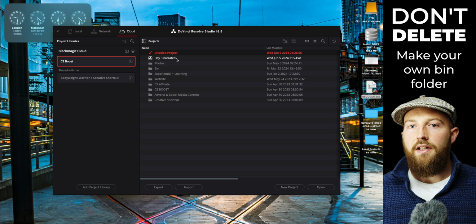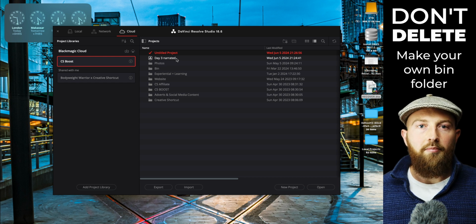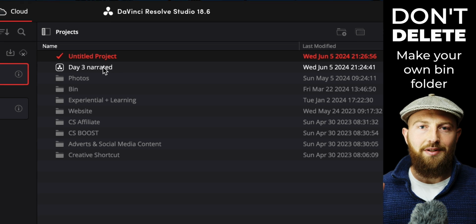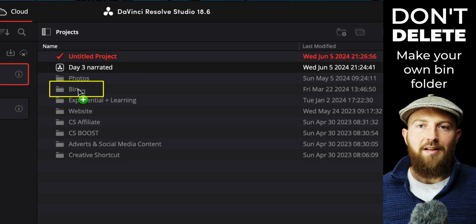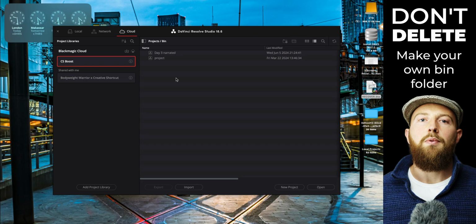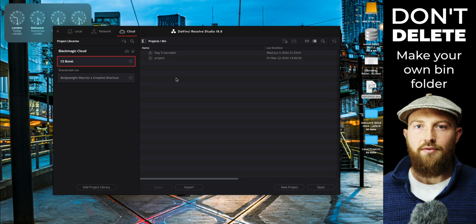It's also worth noting that these project files take up basically no space, so I recommend banning the delete button altogether and simply making a bin folder that you drop projects into that you no longer want. This will help prevent future accidental deletes.